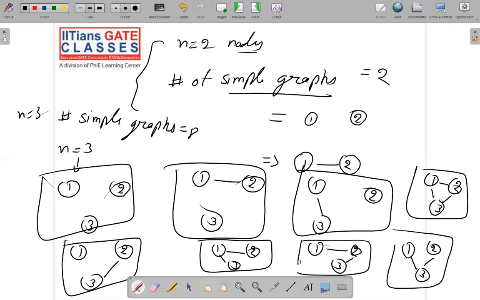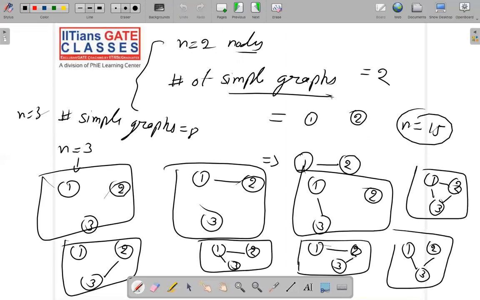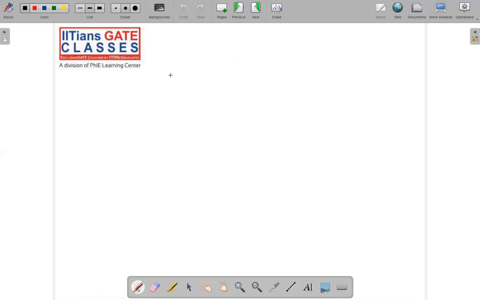So if somebody tells you that n equal to 15, what is the number of simple graphs? There must be some formula, right? You cannot construct all these graphs for n equal to 15 like you have constructed for n equal to 2 or n equal to 3, right? So the formula is very simple.